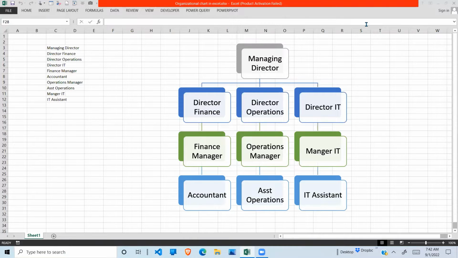An organizational chart is something like this that you see on the screen, where we have the topmost position here, managing director, and below it we have director of finance, director of operations, director IT, and then below that we have finance manager, operations manager, and manager IT, and so on. So I want to show you how we can draw this in Excel.